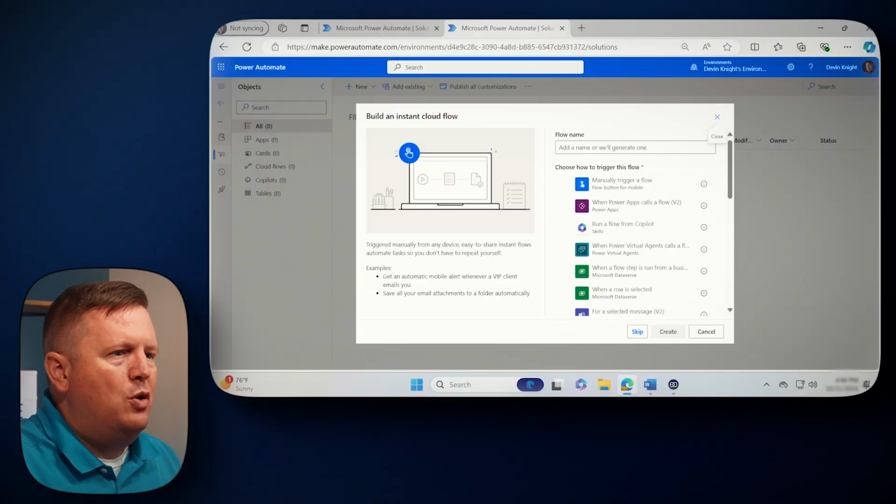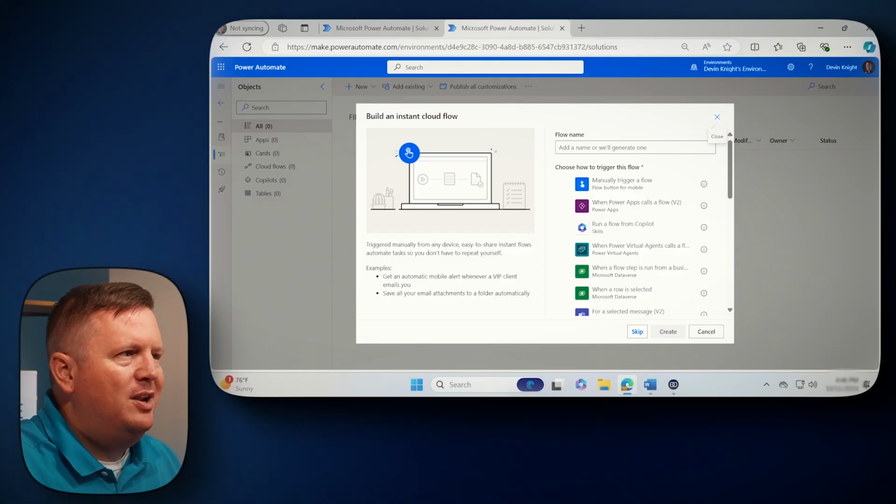Now, it's really not so important that you follow my naming convention. It's more important that you have a naming convention at your organization and that everybody follows it. So if you don't like my naming convention I'm gonna show you here, no problem. It's just more important that you have one from the beginning.